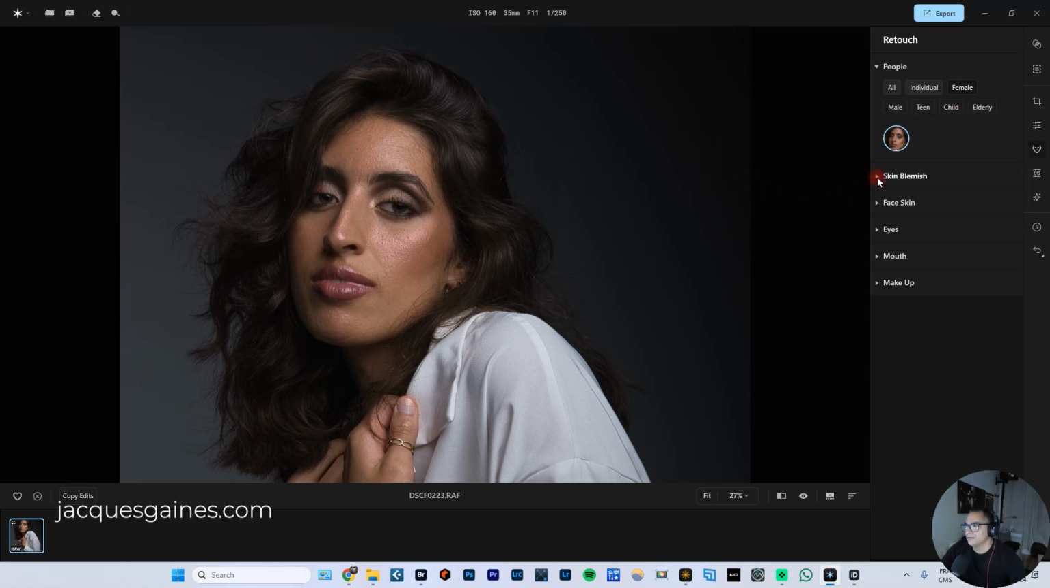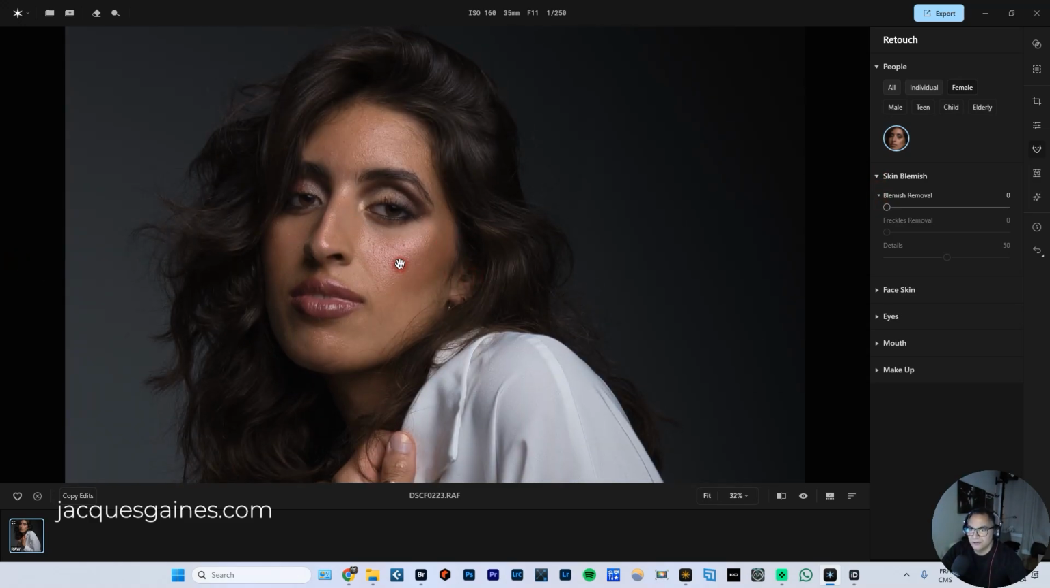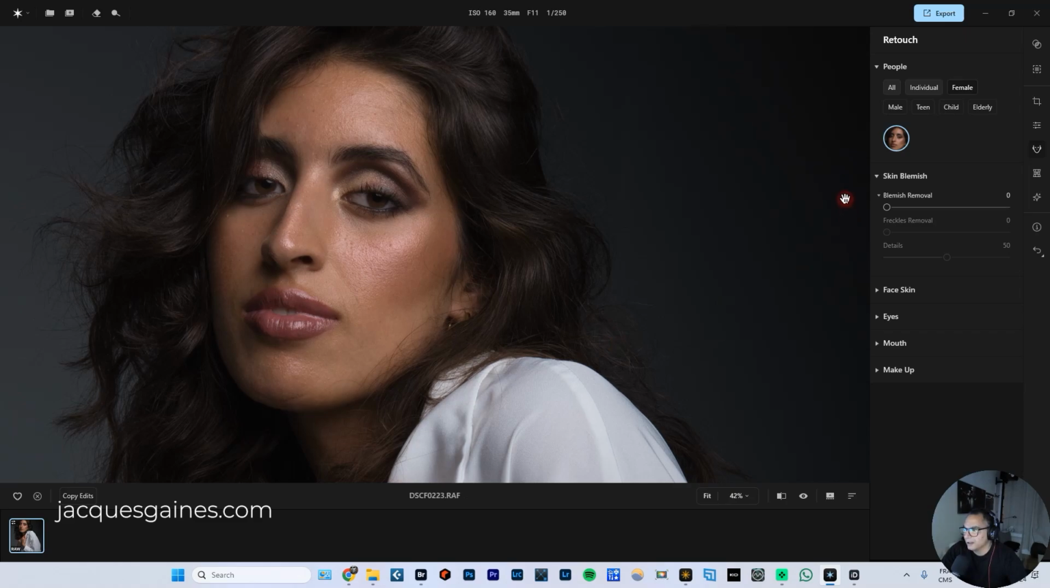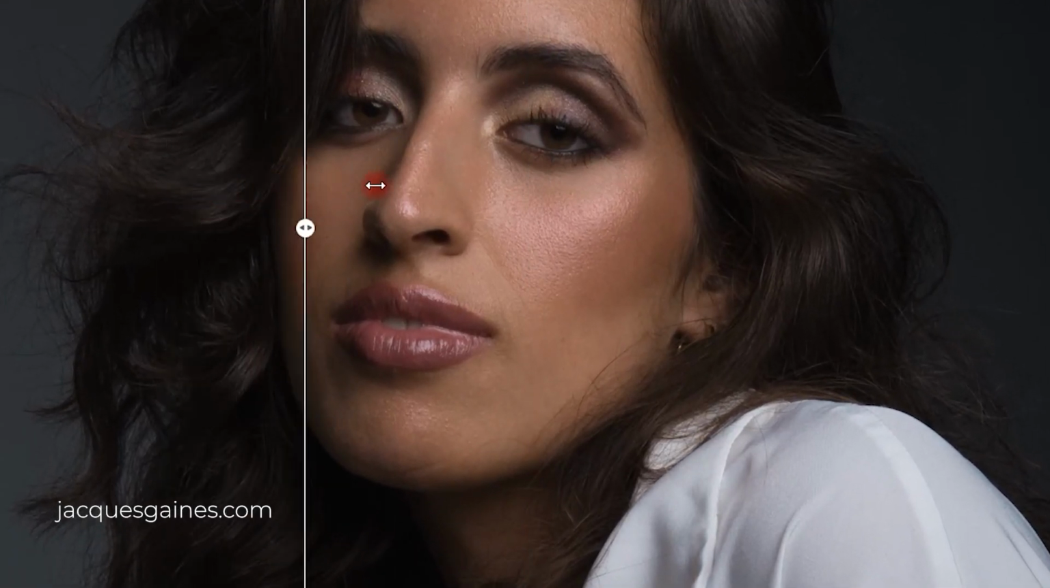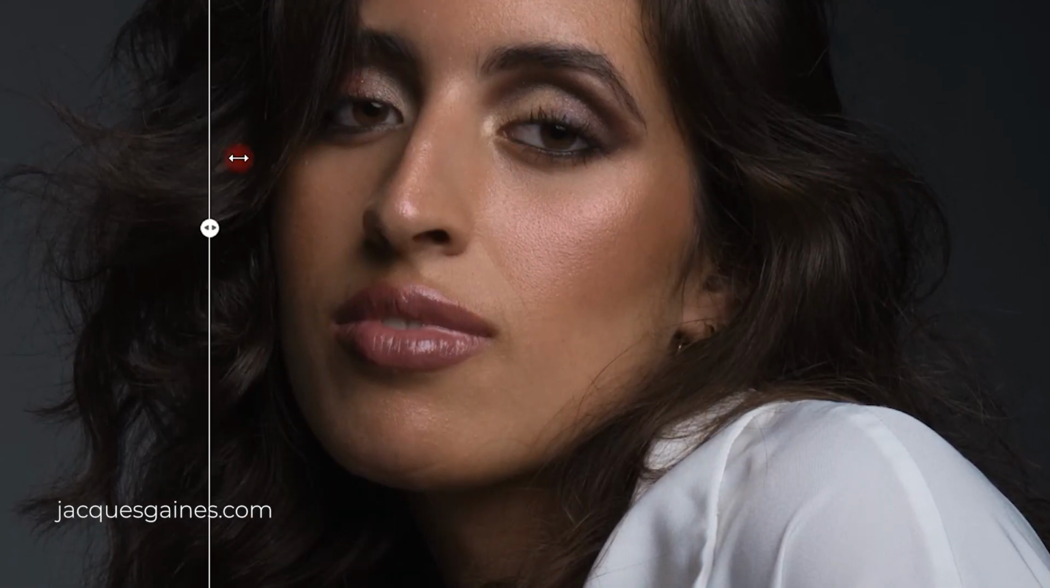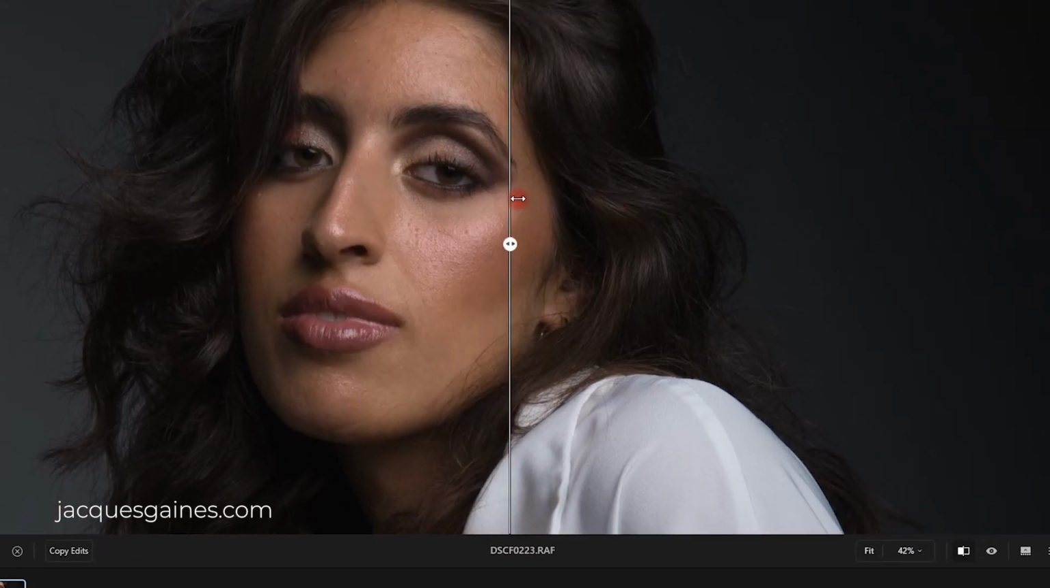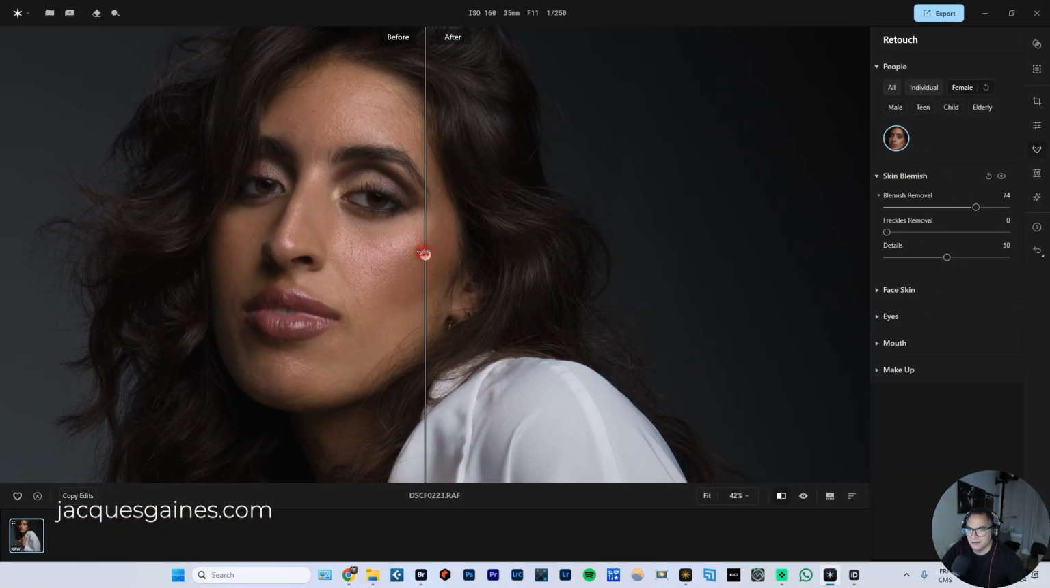We can go into skin blemish and work with that. So let's zoom in here. There's a couple of blemishes there, not a lot. So we move this up and see how that does. Let's use the slider to check it out. Whoa. That's pretty good. What I notice is this little dot right here, it didn't touch it. It didn't take that out, which I'm kind of liking. That is very good so far. You can work with some of the details.